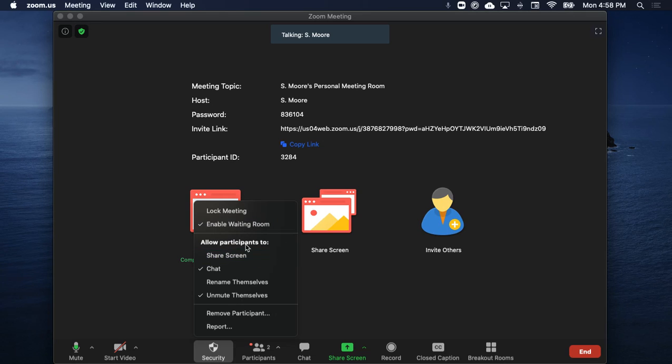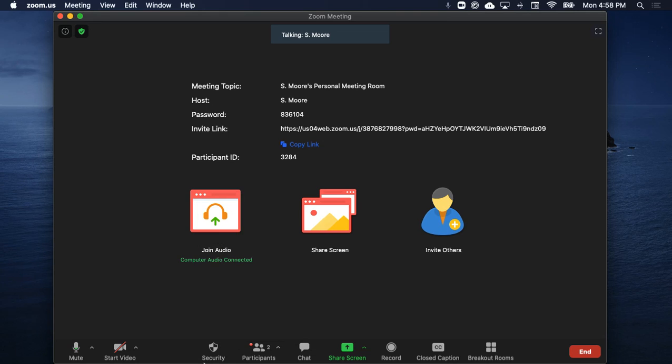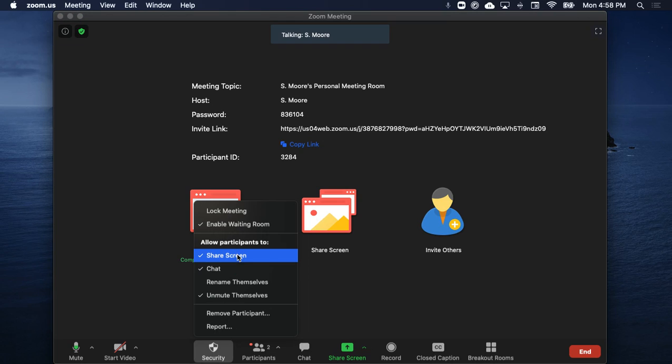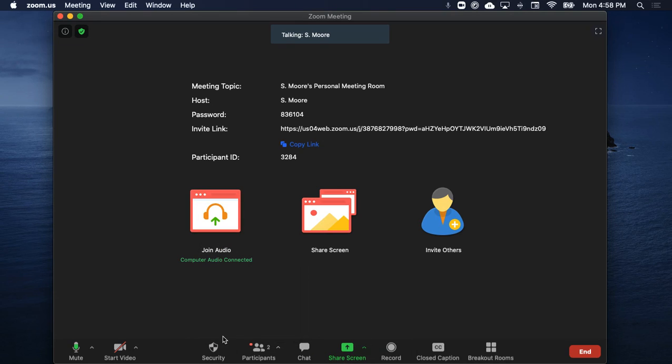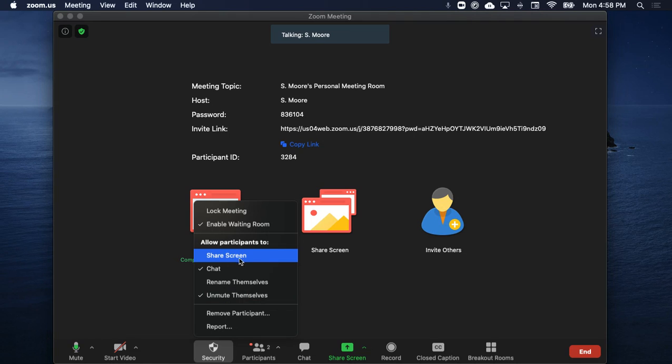Share screen. This is about participants. This isn't about you, so this will be about your students. If you want to allow your participants to share their screen, you can go ahead and click this. What that means is at any point in time, they can push the share screen button and share their screen. I'd encourage you not to have that enabled right at the beginning. You want to wait until there's actually a moment when you would like to have somebody share a screen.